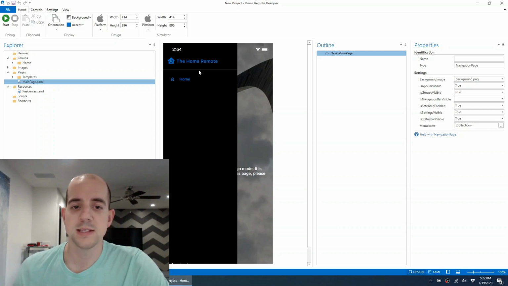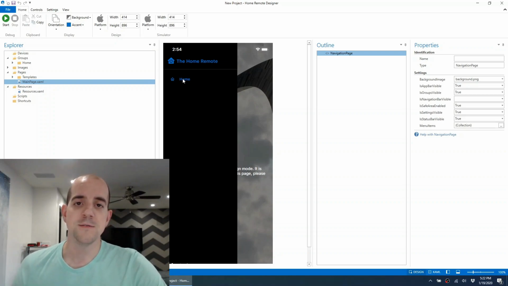Over here on the left-hand side is the pop-out menu feature, which includes the HomeRemote's logo, and then below it you can see that it has Home with an icon. The default option here is that it's going to use the built-in native group functionality in order to allow you to navigate between pages and devices.